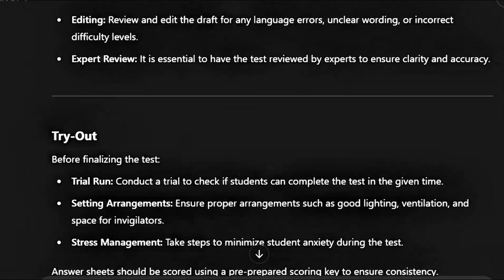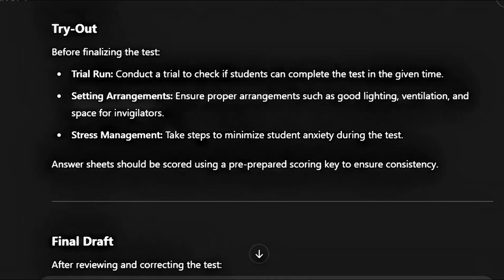Tryout. Finalizing the test. Before finalizing the test, conduct a trial run to check if students can complete the test in the given time. Setting arrangements: ensure proper arrangements such as good lighting, ventilation, and space for invigilators. Stress management: take steps to minimize student anxiety during the test.